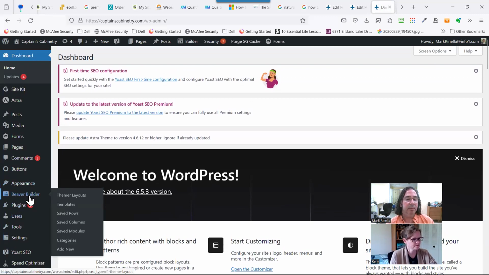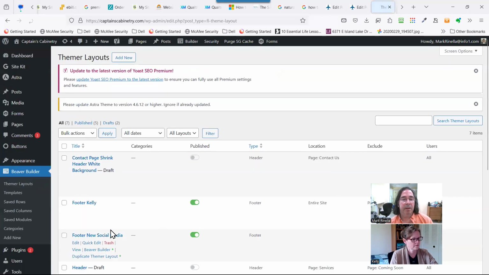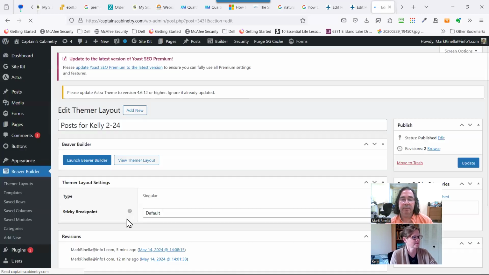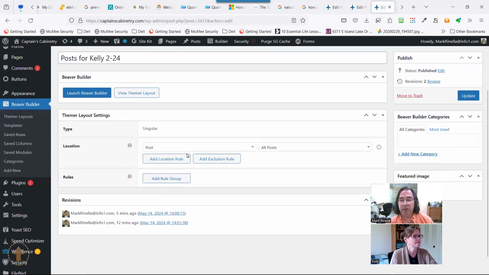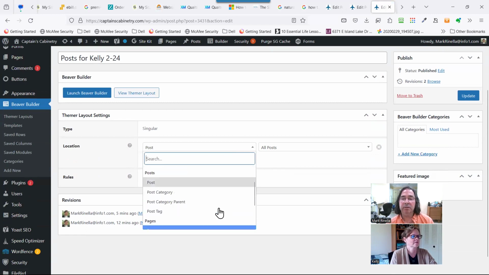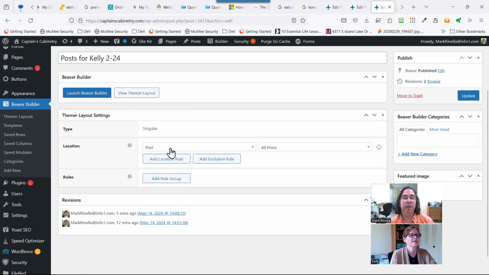Let me go to the Beaver Themer layouts. We were working on this one here, Post for Kelly. I'm going to hit edit. I probably could have just hit Beaver Builder right there. So again, you were asking, is this going to apply to all of them? Right now it is, but you could have it apply to certain ones and not to other ones. So here you could do individual. Let's go to Launch Beaver Builder.